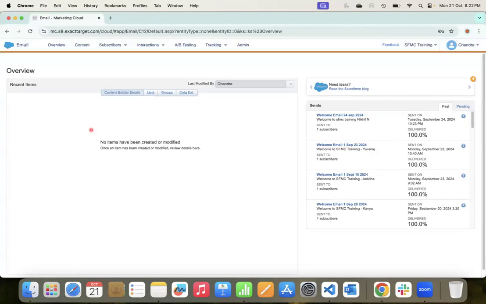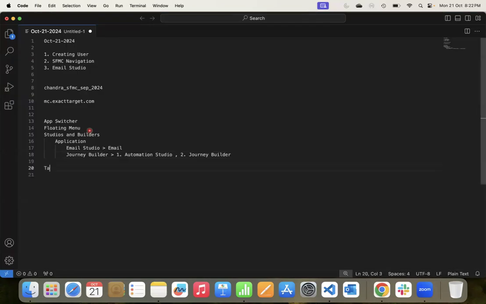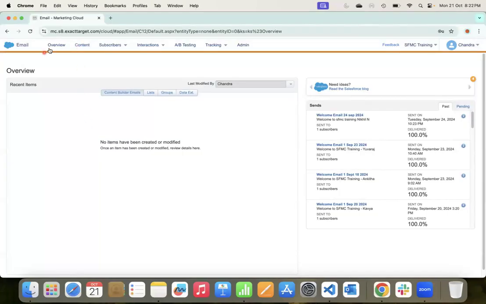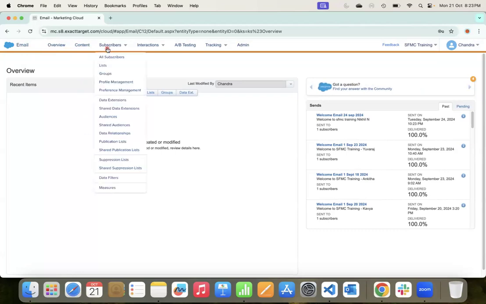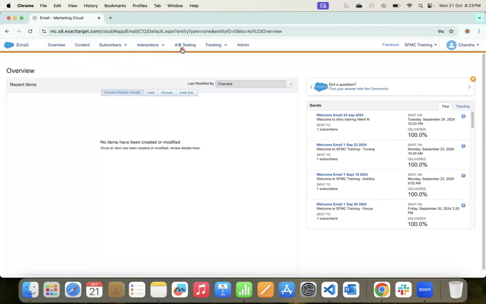Okay. So once we are in an application, each application will have tabs, or menus. Email application has 7 tabs. I'll specify the tabs. The first one, overview tab. So tabs are always located here. Email application: overview tab, content tab, subscribers tab, interactions tab, A/B testing, tracking tab, and admin. There are 7 tabs here.